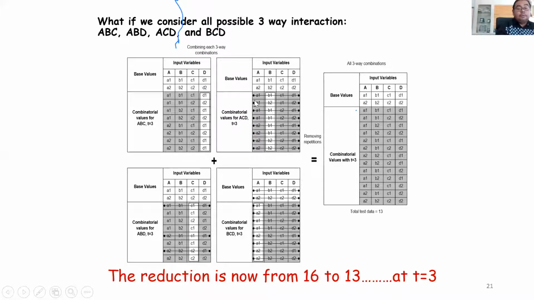Okay, now here, when you find the 3-way interaction, when you combine all the 4 actually, what you do at t equal to 3, because you consider only 3 at a time, you get this value. Whenever there is repetition, you delete them from the screen. So in the end, you get the reduction from 16 originally now to 13. In other words, when you look at the interaction of variable, you sort of compromise the interaction.